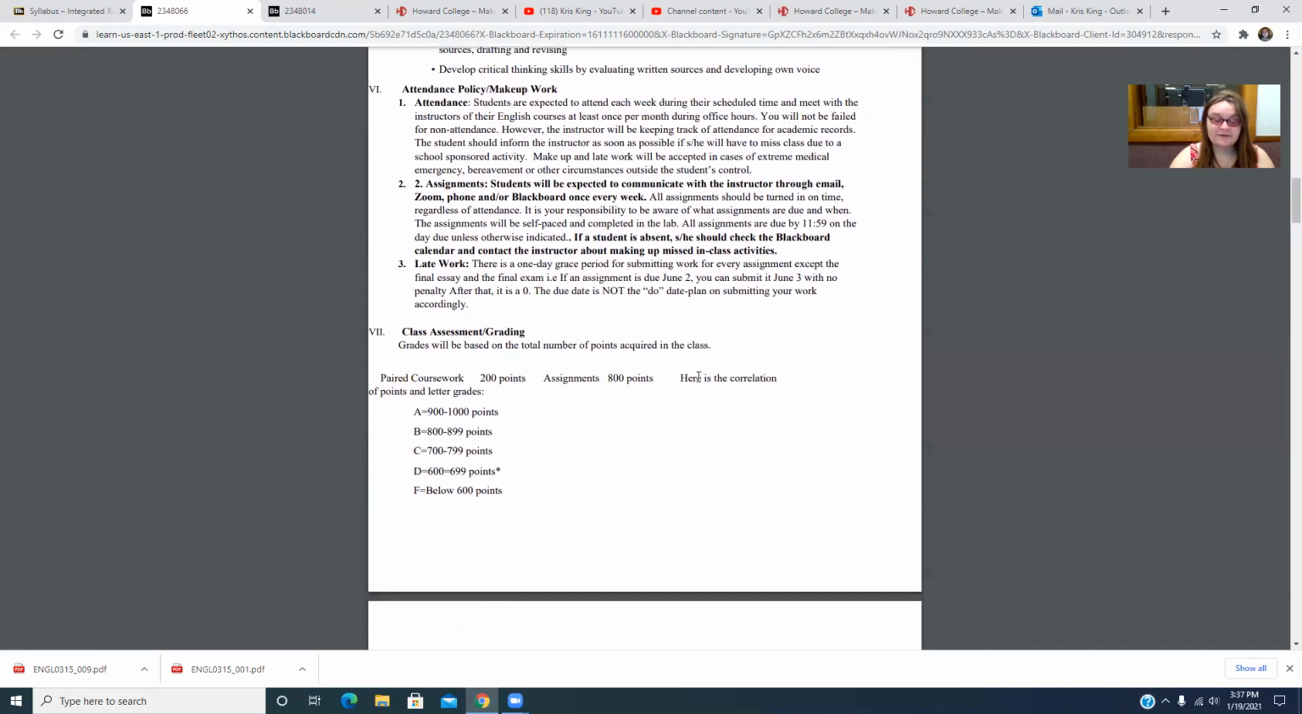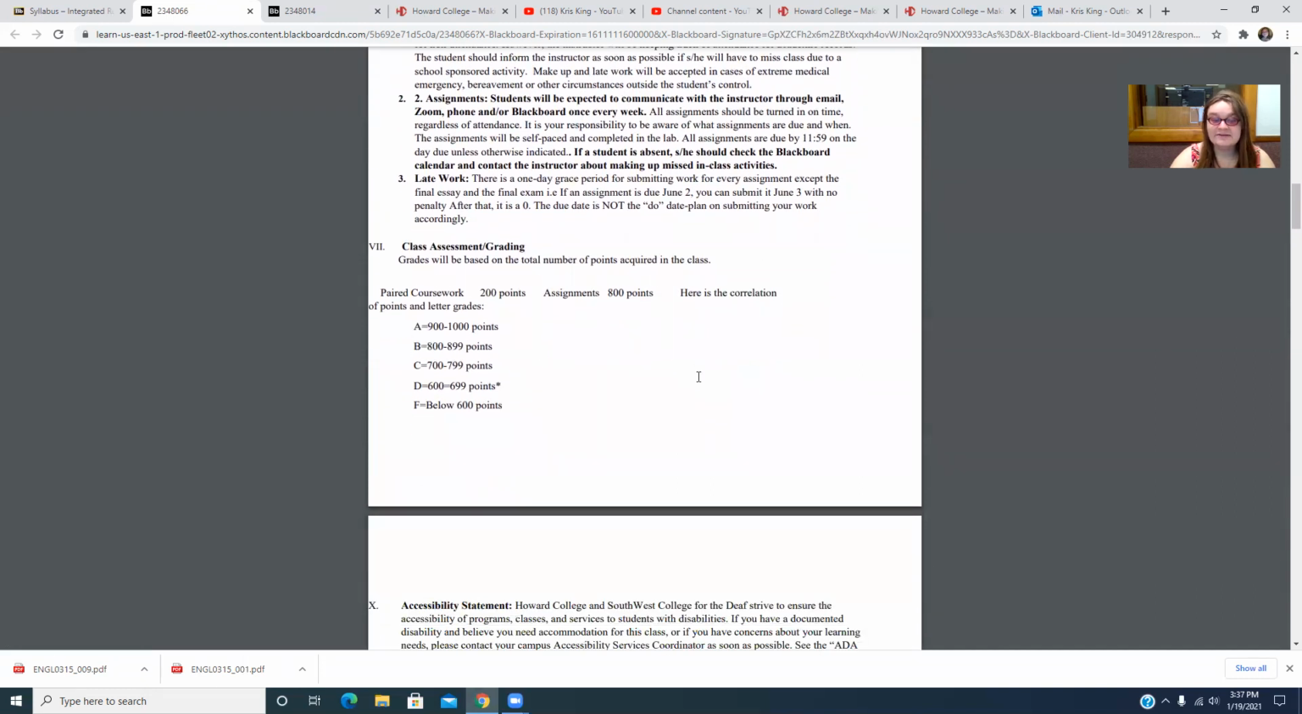So here is how you will be graded. To make an A, you need at least 900 points because we are on a 1,000-point scale. To make a B, you need 800 points. To make a C, you need at least 700. And anything below 700 is a D or an F, and you will not receive credit for the course, okay?